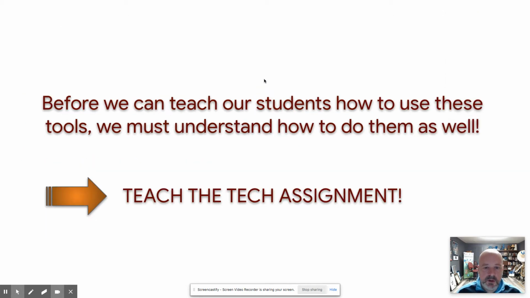And then, before you throw any tool out to your kids, make sure that you're familiar with it, so that you can teach it a little bit. And this is where I put on here a teach the tech assignment. You give a new tool to your students. Create a short assignment. It doesn't have to be graded, but it's just a short assignment that lets the kids work through the program so that you know they know it and they know it. So as you move forward, that lag, that confusion isn't there.